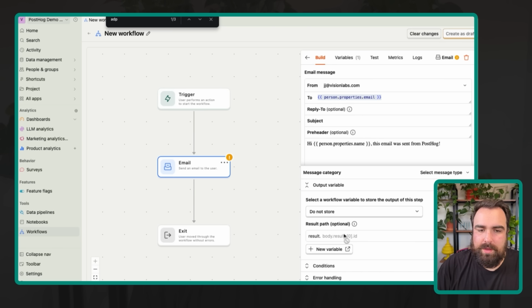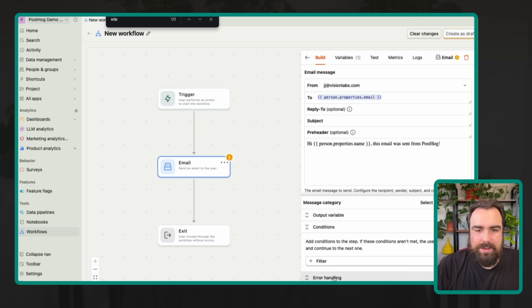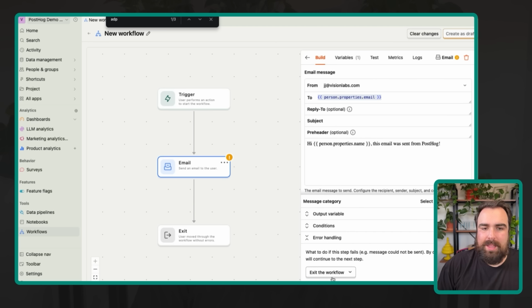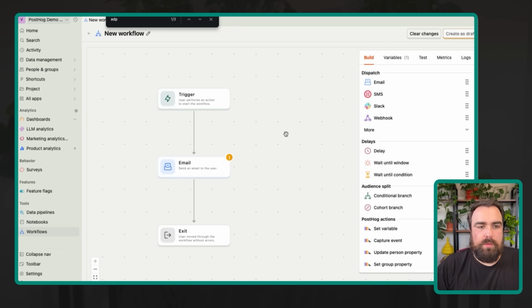So you can store things within this email. Or not email, you can store things within this action. And then lastly down here you have conditions, and users will skip this if they're not met. So it's a really good way to do one final check before sending this thing. And lastly is error handling, what do you want to do? Overall, that's how that looks. So those are the main things.